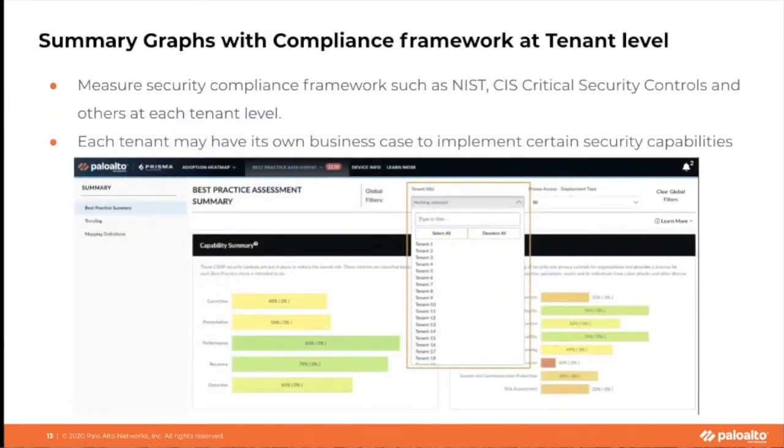Summary graphs with the compliance framework also show at a per tenant level, which meet the security compliance framework such as NIST, CIS, and others at each tenant level. Each tenant may have its own business case to implement certain security capabilities, which you can select a tenant here and compare the capability summary and see where the compliance and the industry standards are.